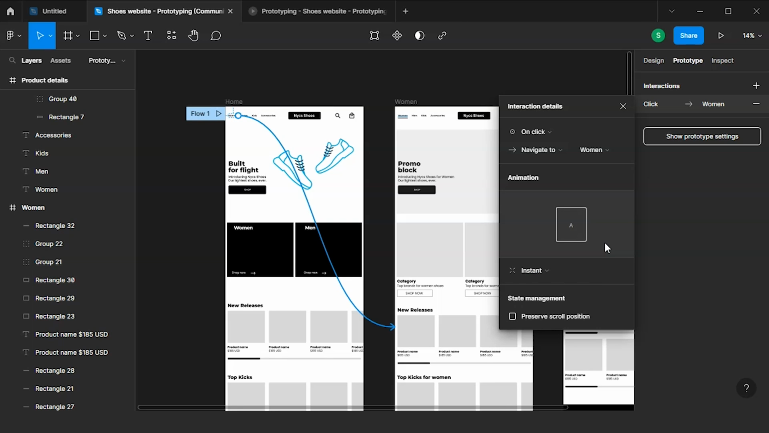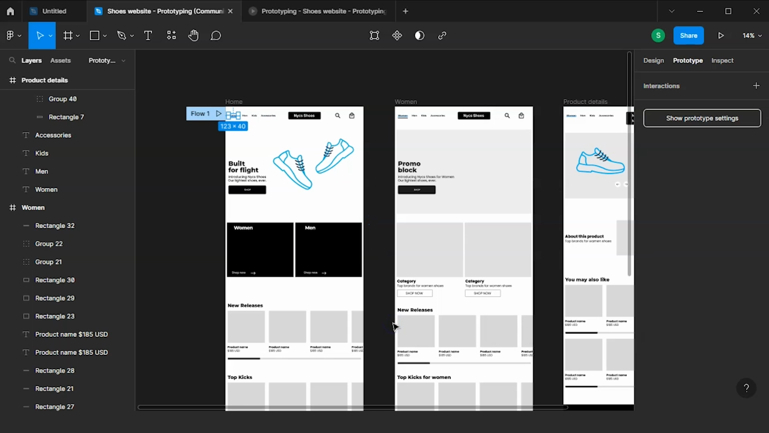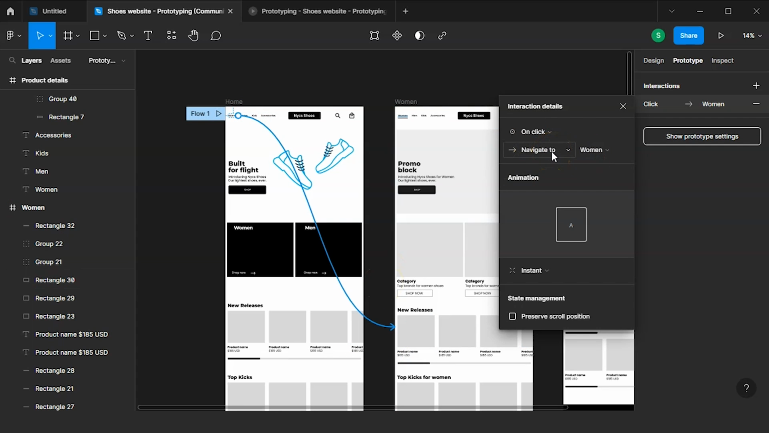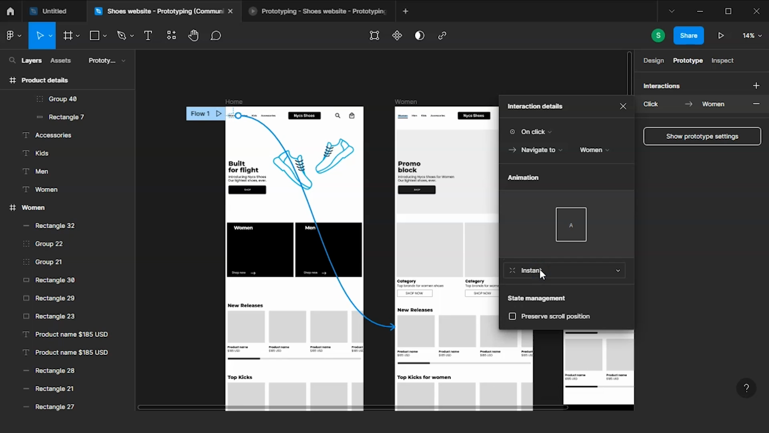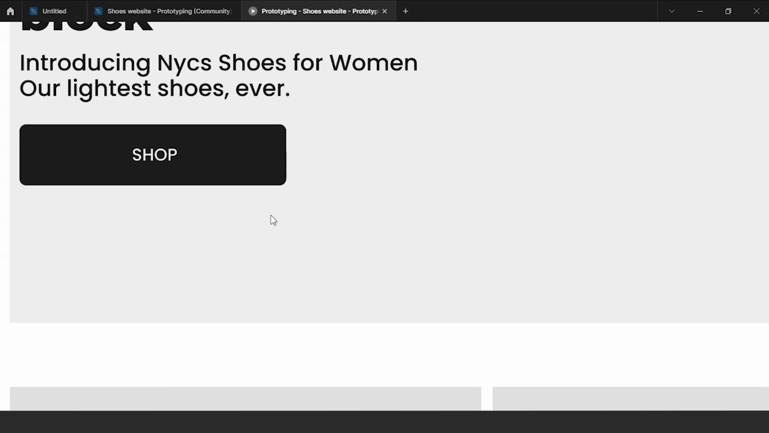So first off, animations between the screens. So when I click on this link, and that takes me to the women's category page, this is the animation or the transition that happens between these two screens. Right now it's set to instant. So you can see when I click on the women, instantly it's taking me to the women's category.